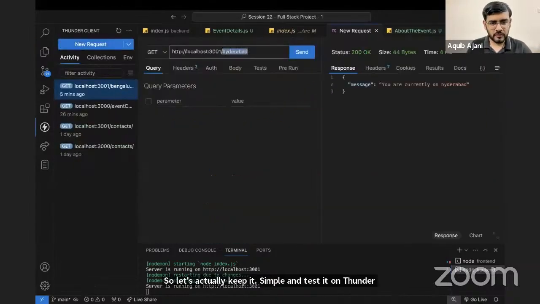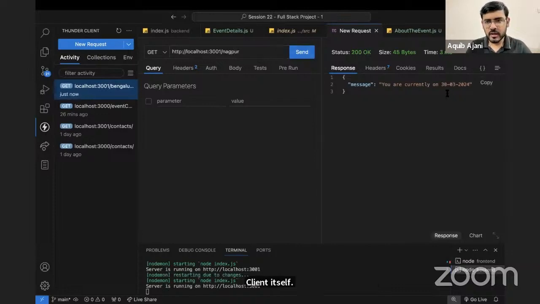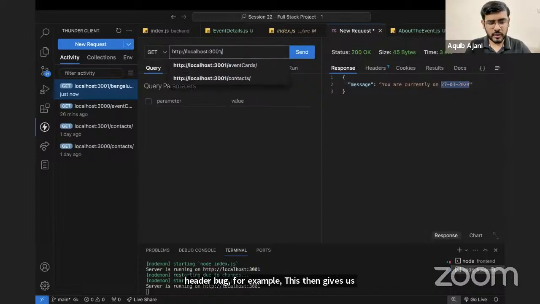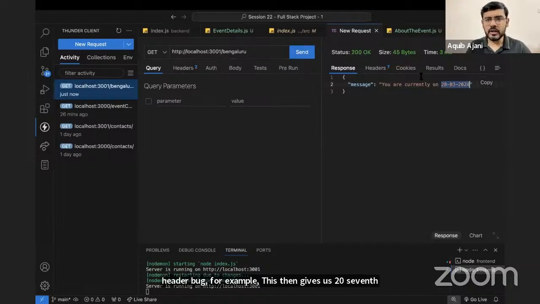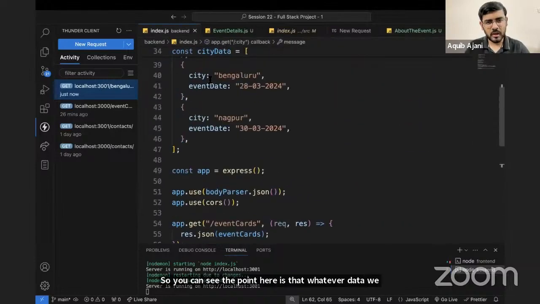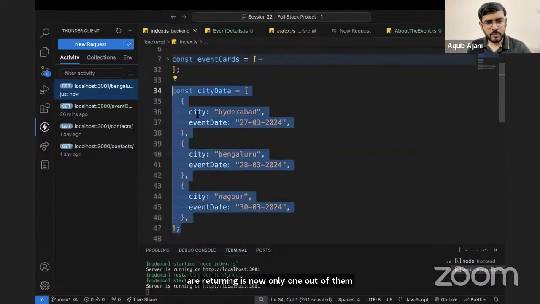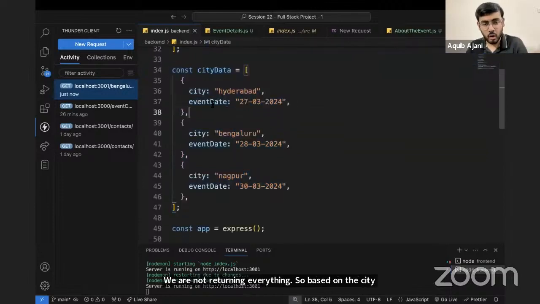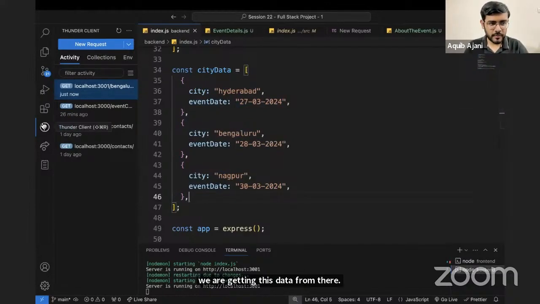So now this time around, if we go for Nagpur and send it, you can see it gives us the event date this time around 3324. And if I change this to Hyderabad, for example, this then gives us 27 and then Bengaluru should give us 28. So you can see the point here is that whatever data we are returning is now only one out of them. We are not returning everything. So based on the city that the user has chosen, based on the city they are on, we are getting this data from there. So this is the entire setup, right?